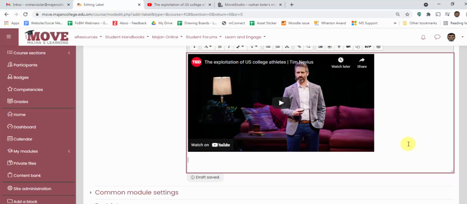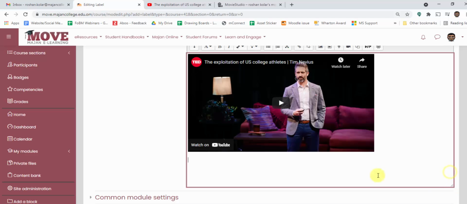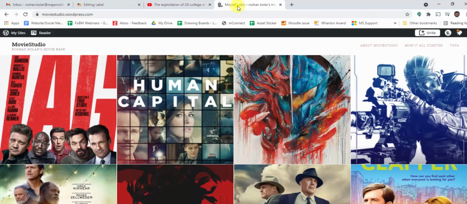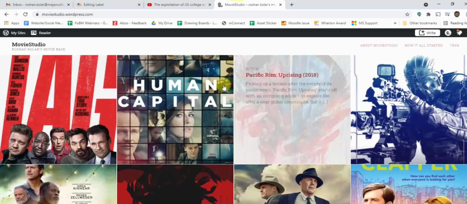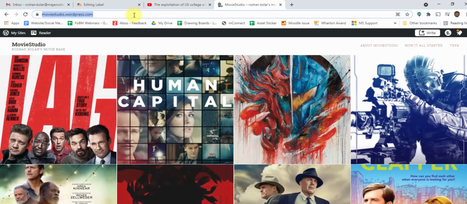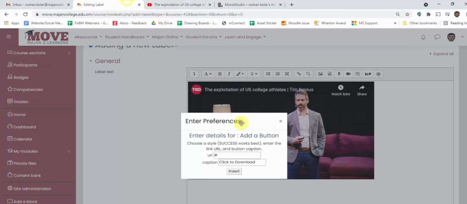Now we are going to create a button. We go back to the same tool, the snippet on the extreme right, and we select add a button. The button is going to ask you for a URL, so I'm going to use the URL of my movie blog, and I'm going to make it open in a new tab when the button is clicked.